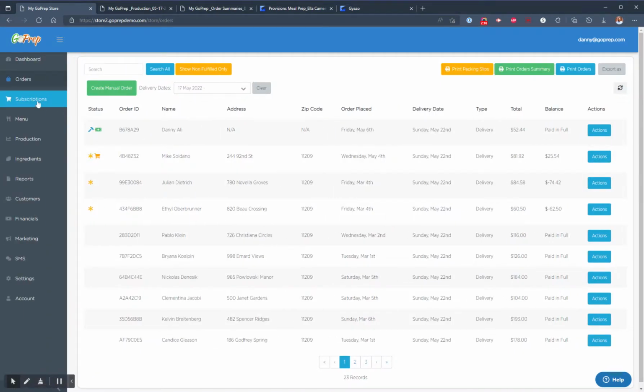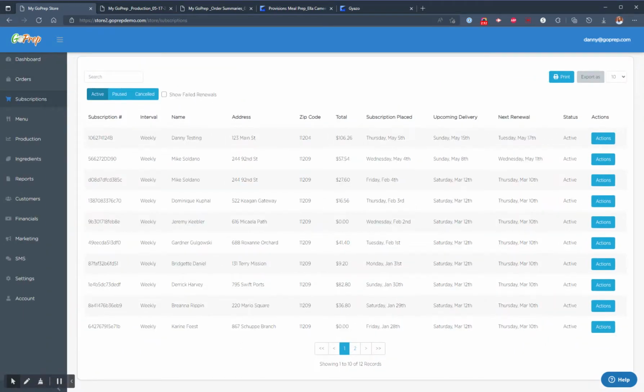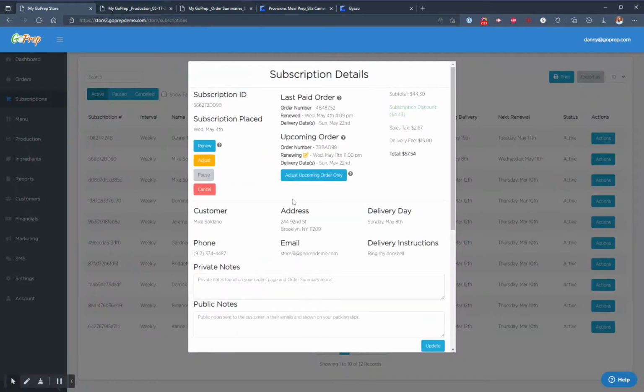Moving on, we'll move down to our subscriptions tab. Now you have your active, your paused, and your canceled subscriptions. In this case, we'll just be looking at our active subscriptions. And if I go ahead and pull one of these up, we'll be able to see some useful information. So firstly, we could of course adjust the subscription for the customer. We could pause it or cancel it for them. And they could of course do this from their end as well.